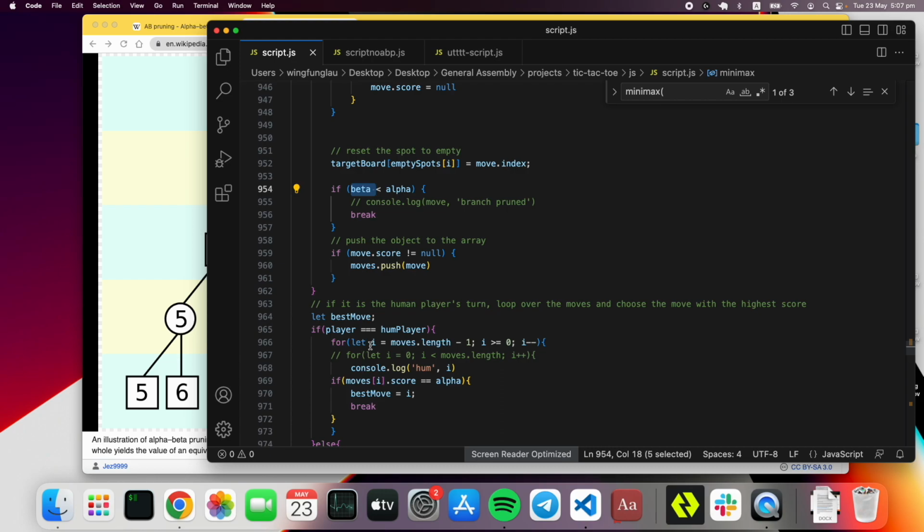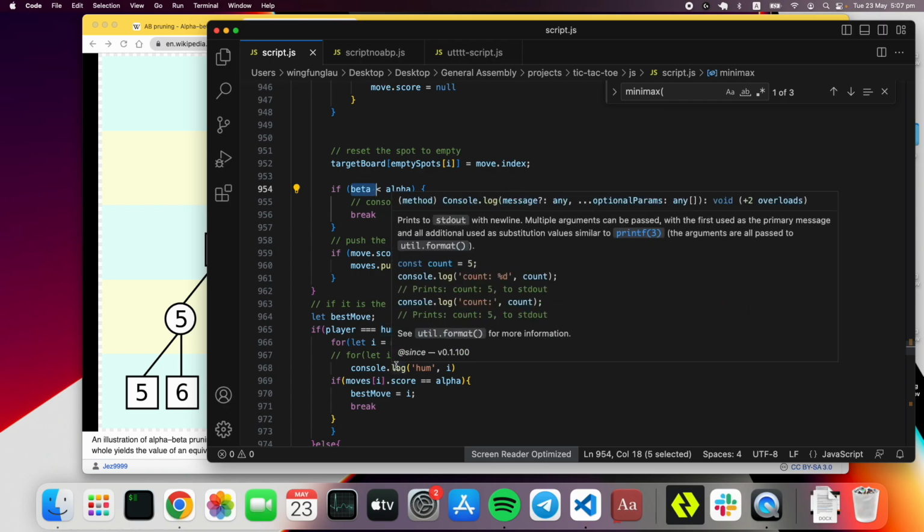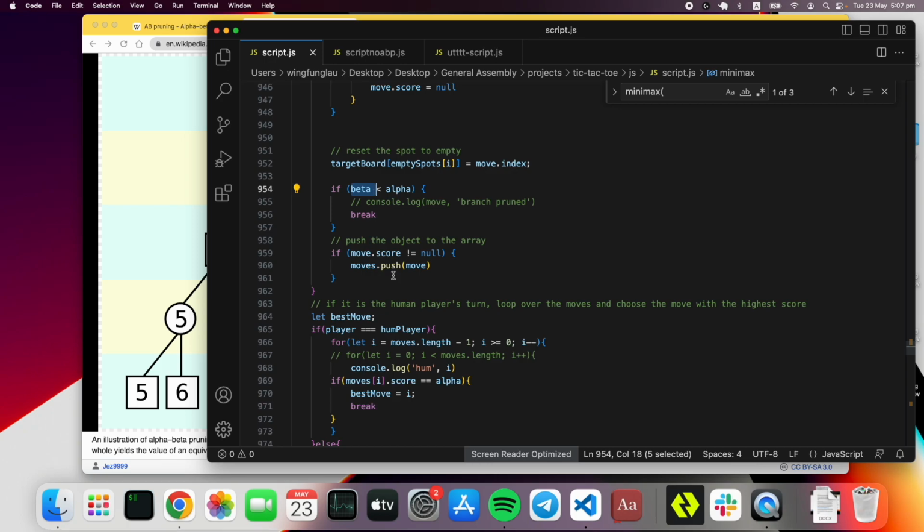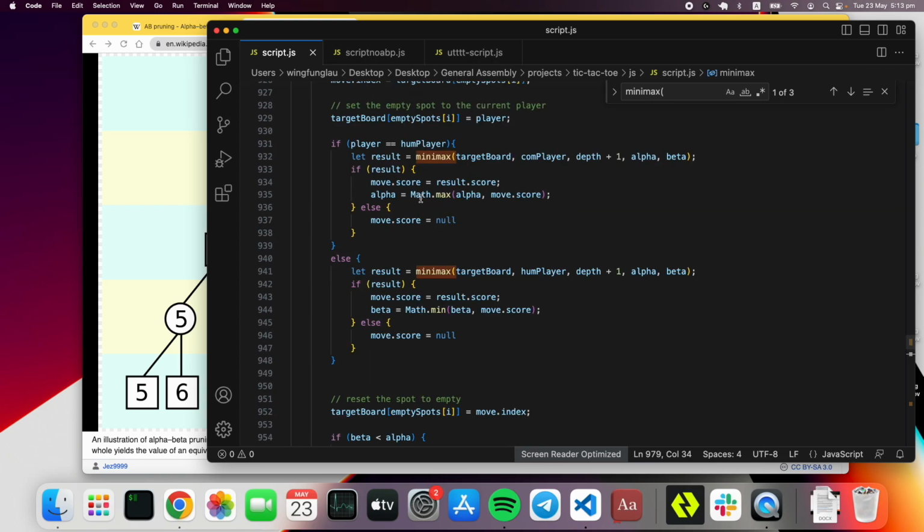Therefore, when Maximize tries to find the move with the highest score for the maximizing player, or the lowest score for the minimizing player, there will be fewer moves to iterate, which can help save computer resources. And because when we loop all the possible moves, we have also updated our alpha and beta.